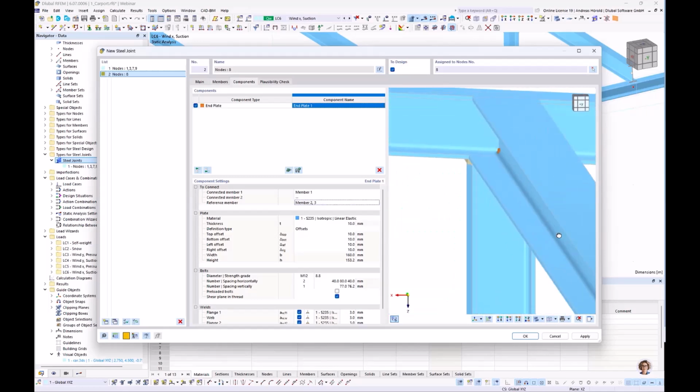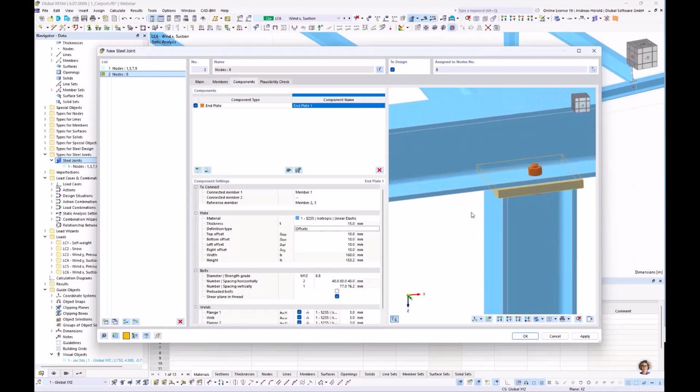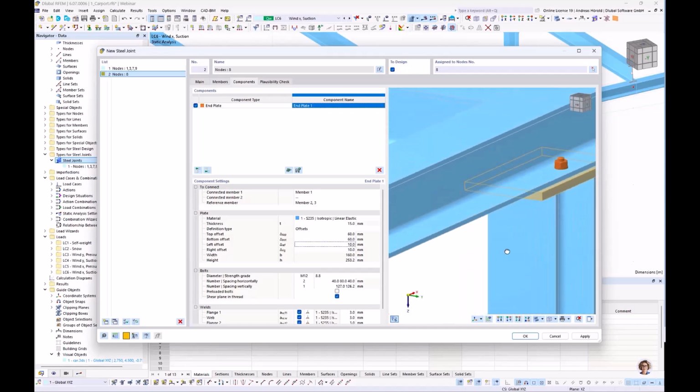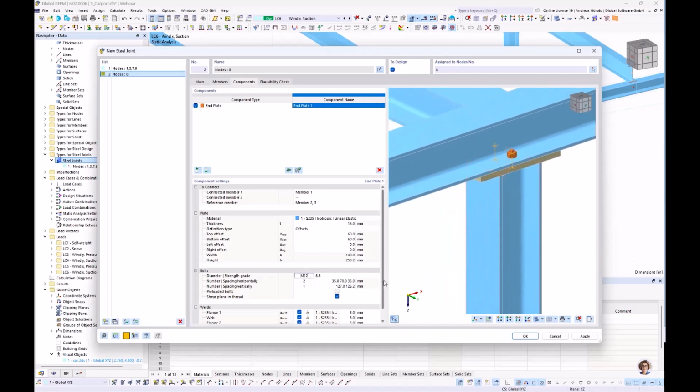Now we have to modify it with the next steps. So the thickness of the plate should be 15 millimeters. The offset in this direction should be 60 millimeters. Also in the other direction. And in this direction, there should be no offset. You can see the changes in the window at any time.